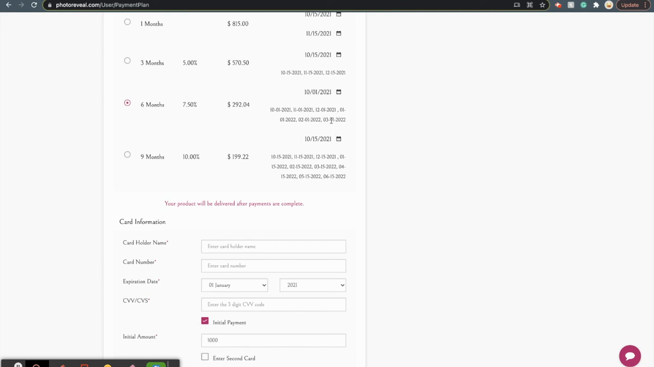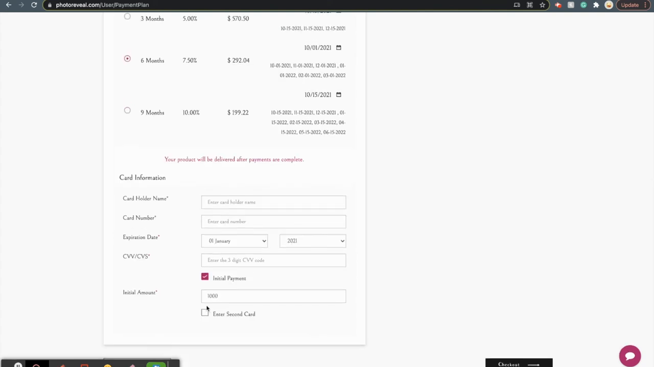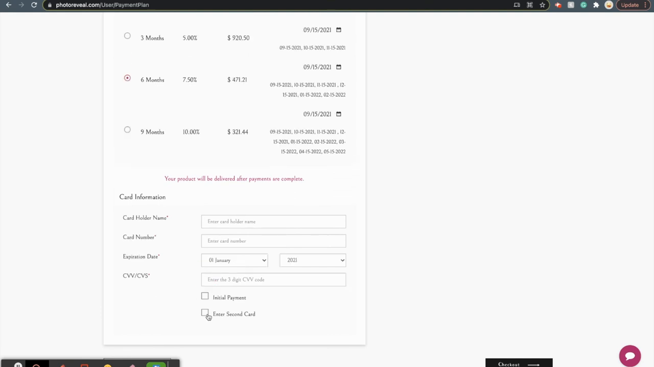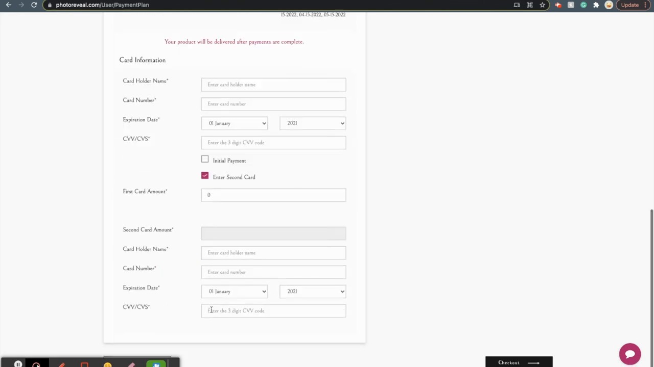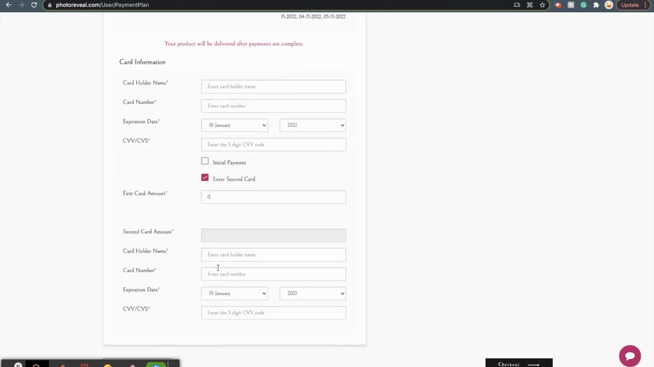You can make changes to your payment plans by giving us a call or email. All payment plan changes have to be made manually on our end. And then the last one I want to show you here is the enter second card. So you can do a split payment between two cards.